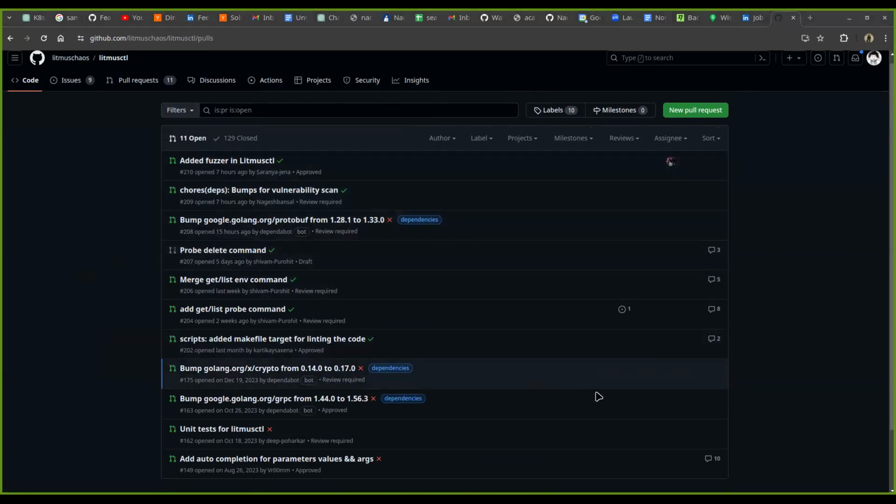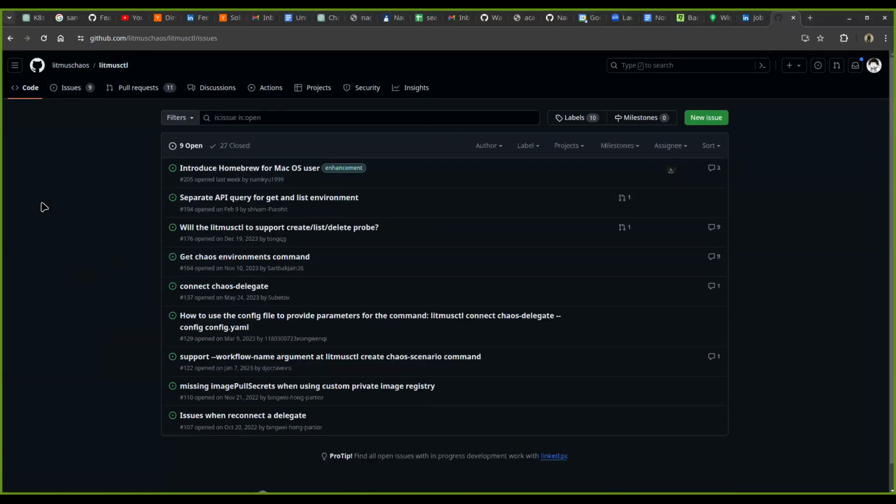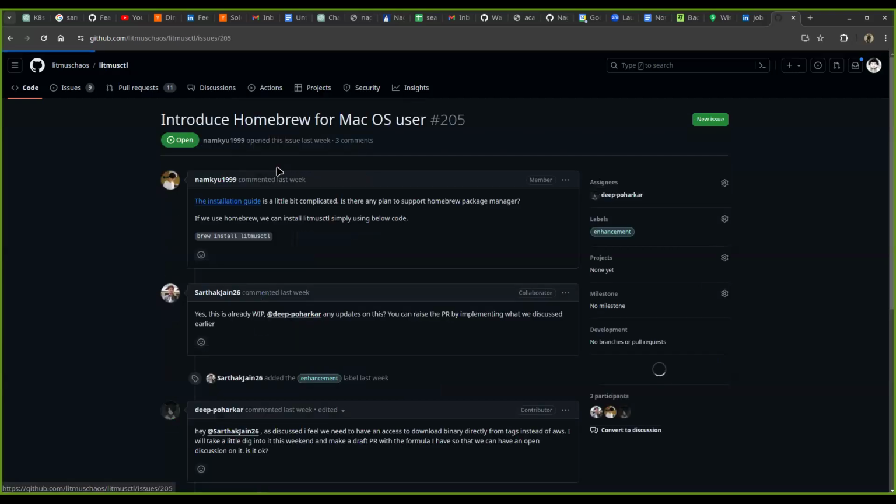Not much, Nagesh. Can you go into the issues section once? Yeah, sure. Also, we have started scrubbing the issues. I think a few of these issues can be closed; we'll try to close them. And we have Deep with us as well. He's working on the first issue, which is to introduce Homebrew for Mac users. So Deep would like to share some updates.